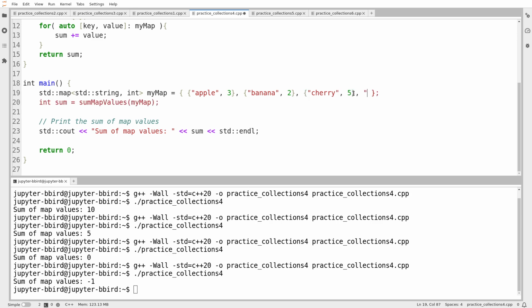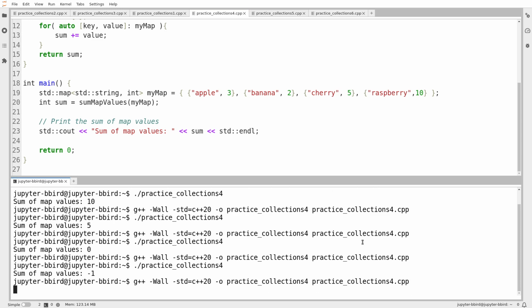Let's try adding another item to our map. So we'll do raspberry. Now, raspberries are unfortunately pretty expensive these days. That's too bad. They are worth it, unlike the cherries. I wouldn't pay $5 for cherries.